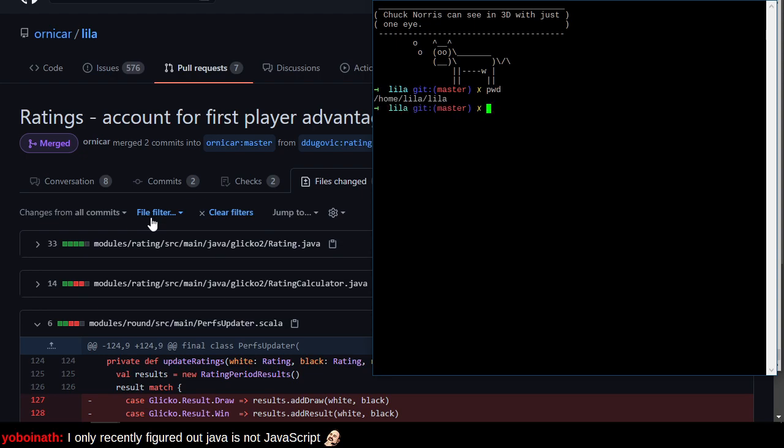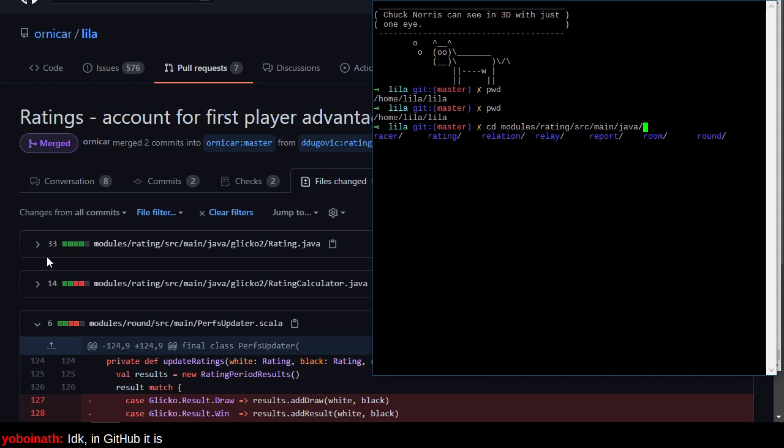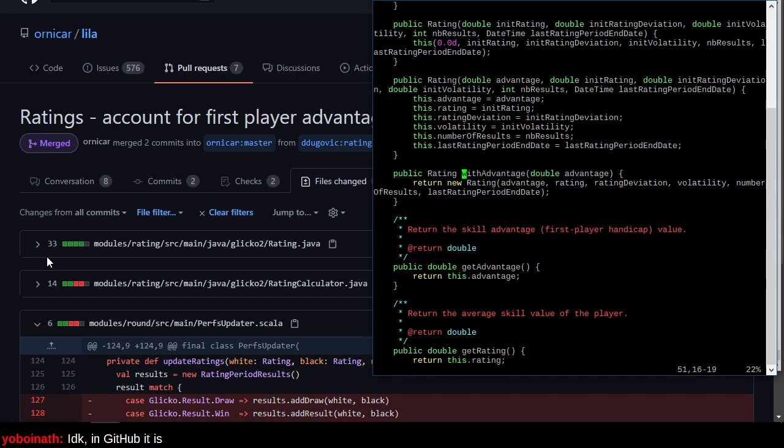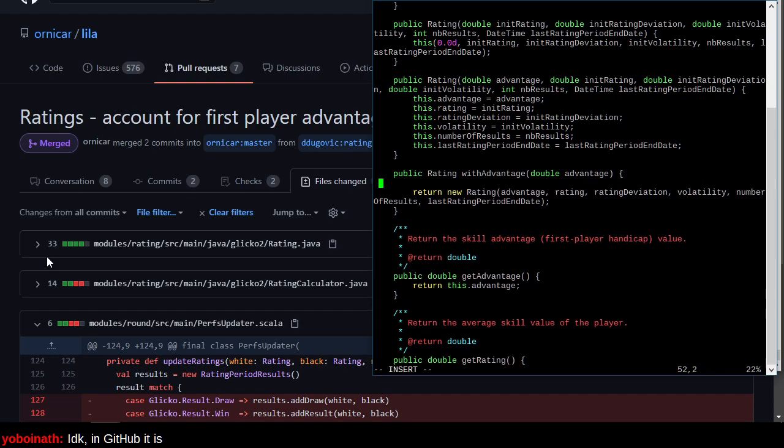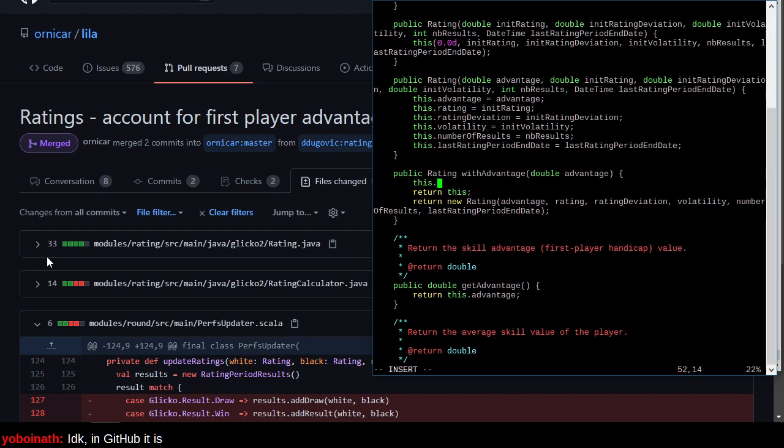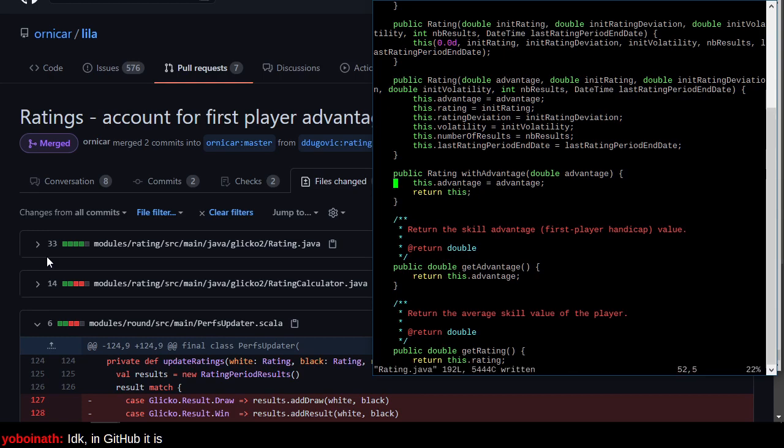Alright, so I've got my coding change here. I'm gonna go modules, rating, source, name, Java, Glicko 2, Rating.java. So this, I made return a different object. This is probably my mistake. This probably needs to return this and needs to cause a side effect. this.advantage is equal to advantage. That's probably my mistake, if I had to guess, but I don't know.